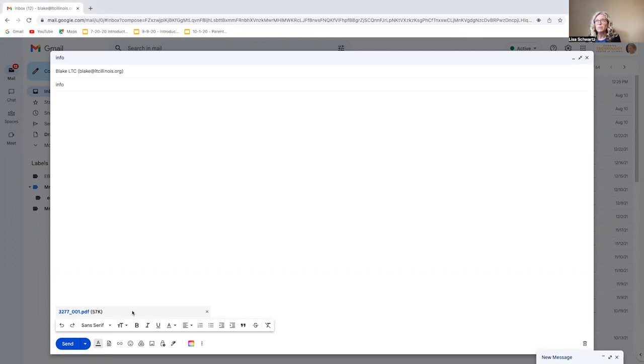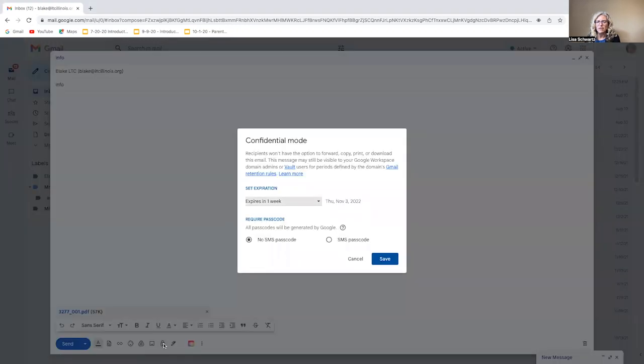To turn confidential mode on, all I have to do is come down here to the bottom toolbar, and there is an icon that shows you confidential mode. So just click on that, confidential mode, and then you get this pop-up box. You can have the expiration set to expire in 1 day, 1 week. You've got some choices here. We'll set it for expires in 1 week, and then it sets the date there.